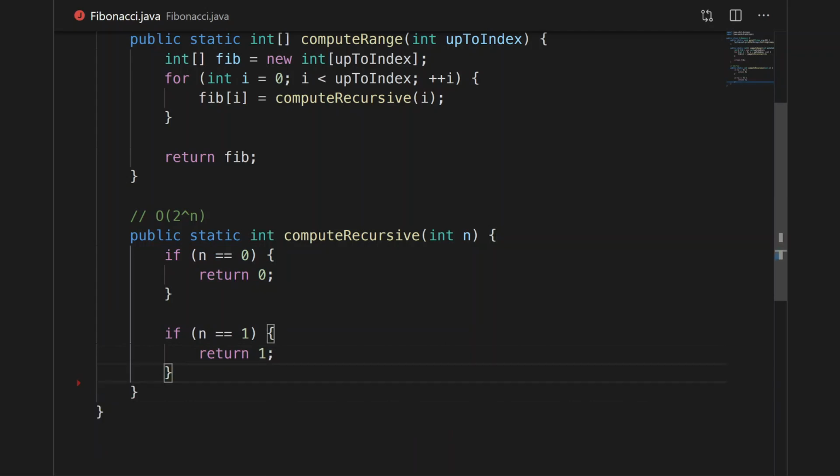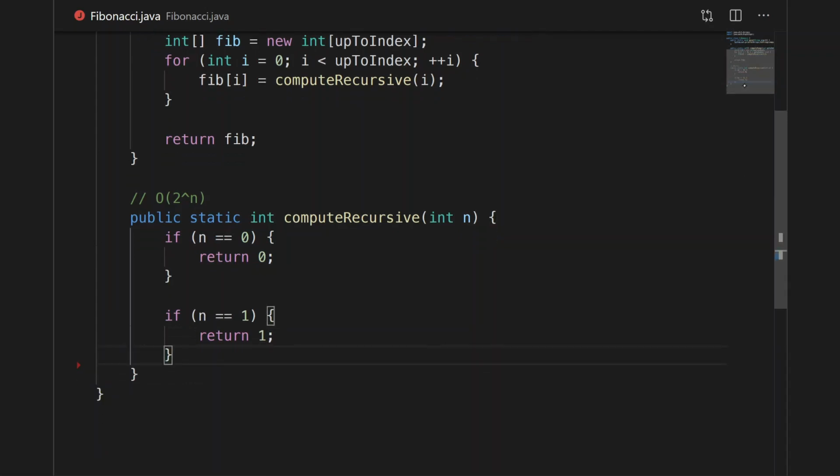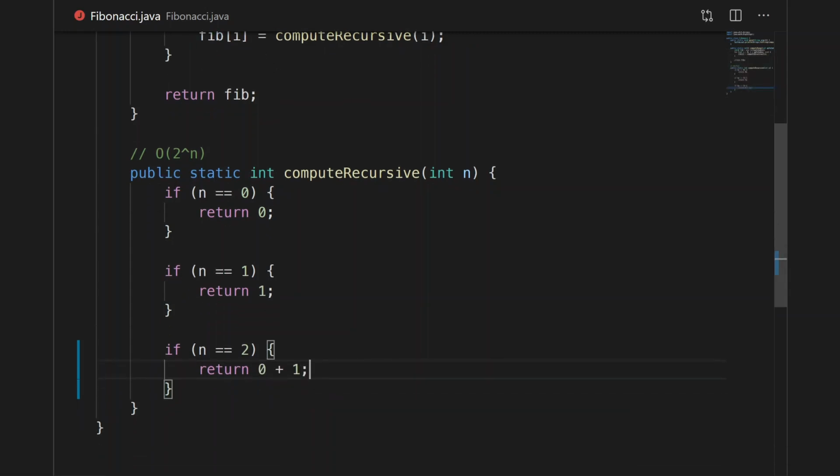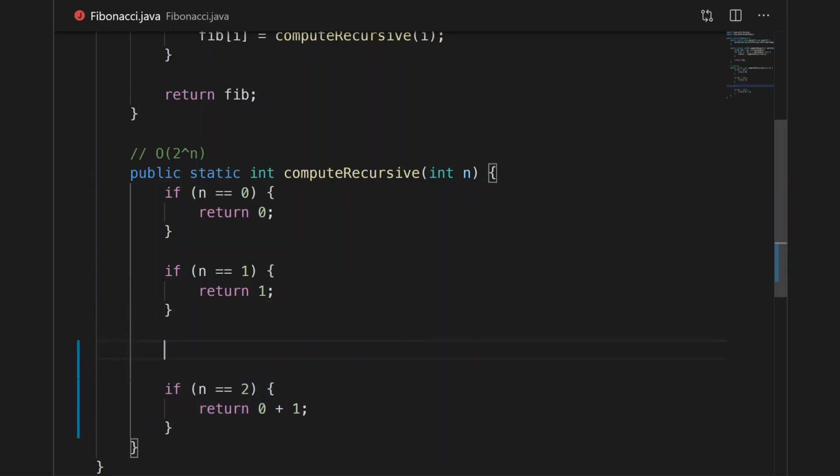If n is 0, return 0. If n is 1, return 1. Well, what if n is 2? If we do it by hand, 0 plus 1. It's obviously not sustainable for us to go about defining n for every single n in existence, but we are programmers. We can do better. We can write a loop structure to do this sort of repeated iteration for us. Well, what do I mean by that?